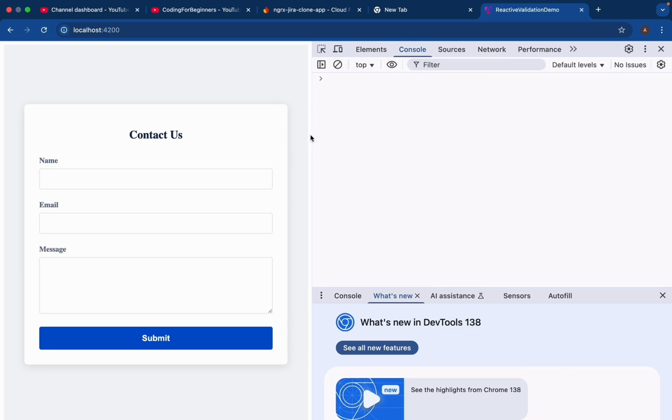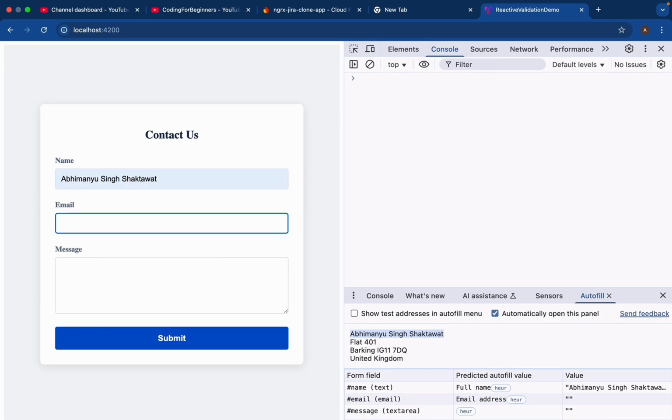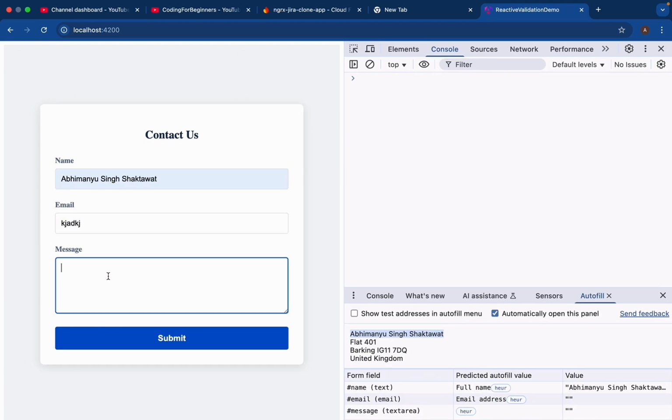But if I go here and this time I write something, for example, my name, and then I write something called basically this, and I do not write a proper email, right? And for message also I give like less than 10. Okay, the length is only 4. Now if I try to submit it, you will see the alert didn't come. Why? Because we didn't submit our form properly.